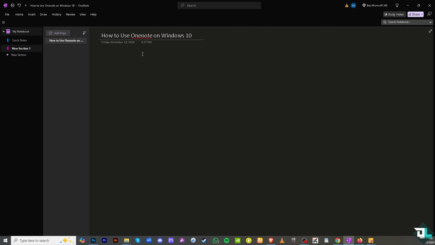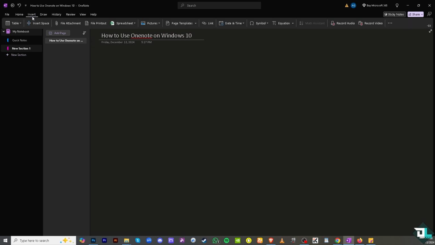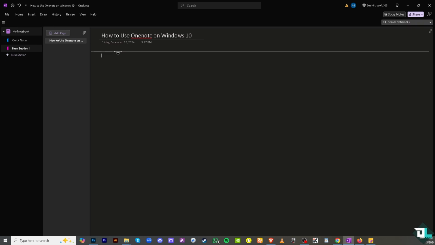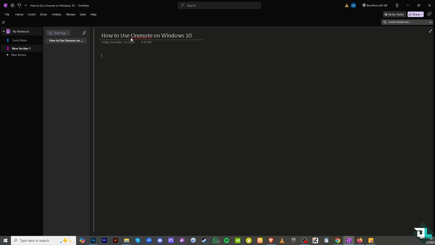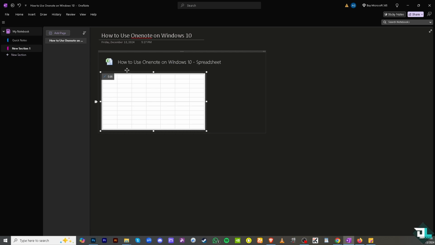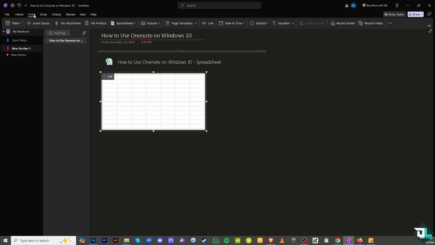One of the key features of Microsoft OneNote is the insert button. You can insert space right here. You can insert a file printout, a spreadsheet if you want. All right. You can click the new Excel spreadsheet if you wanted. Right here, it's been attached, right?